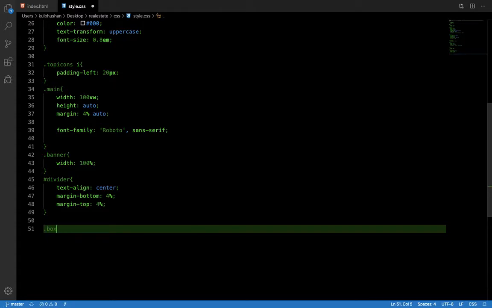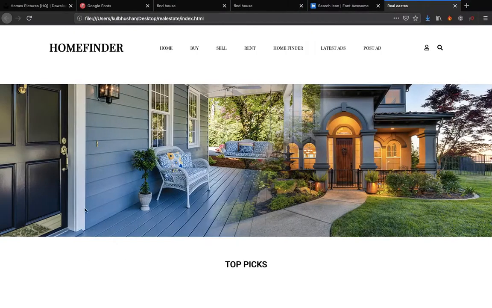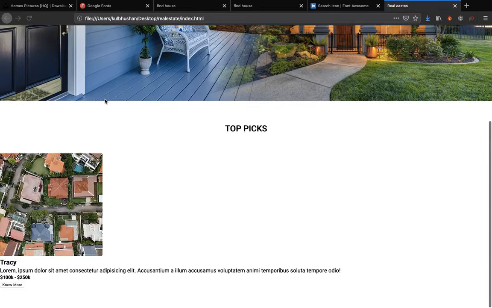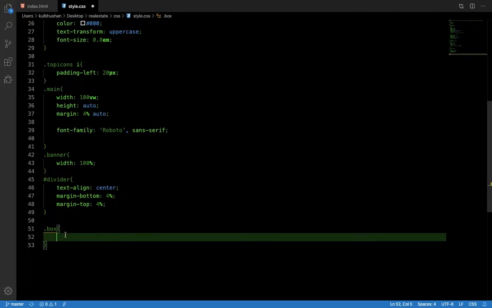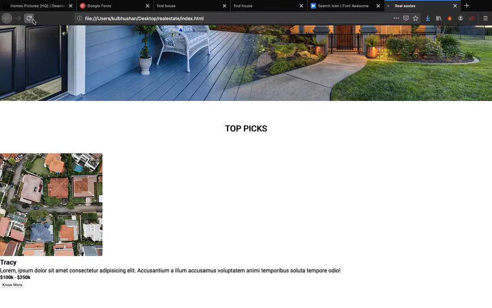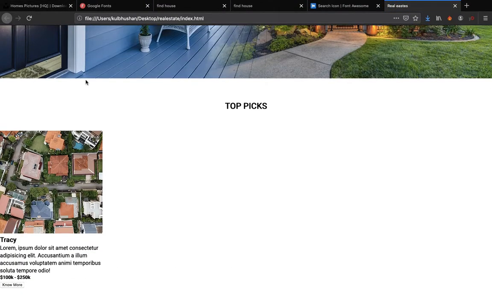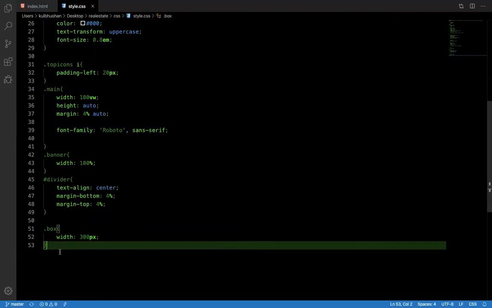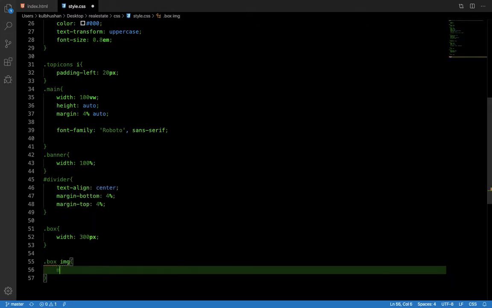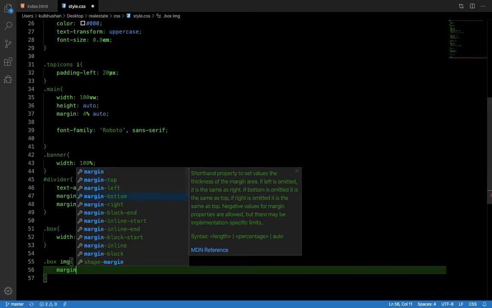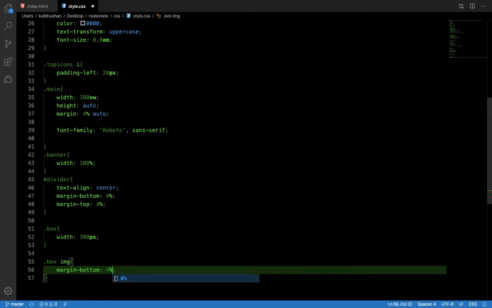First we should look at how things are looking. They will be looking very ugly. You see, things are not styled. So how about giving a width of 300 pixels? That's kind of working. And now this box, whatever image it has, should have a margin at the bottom. How about 4%?